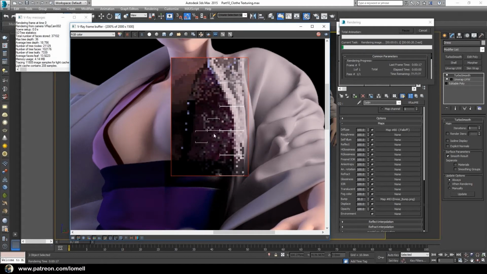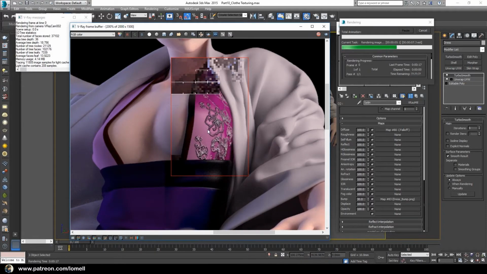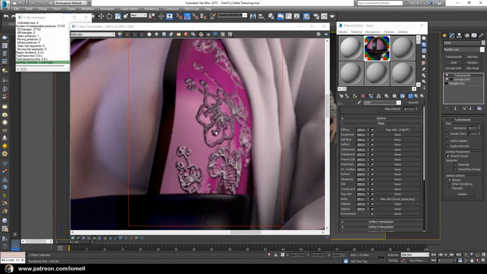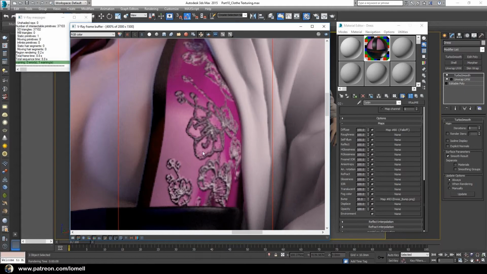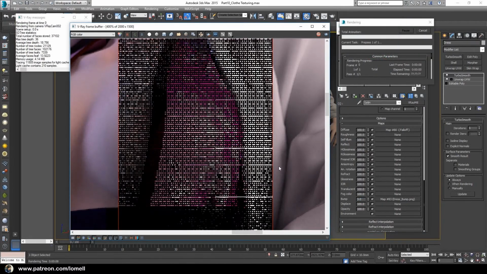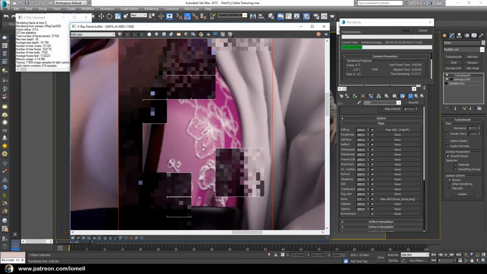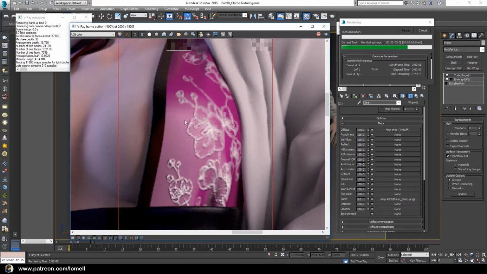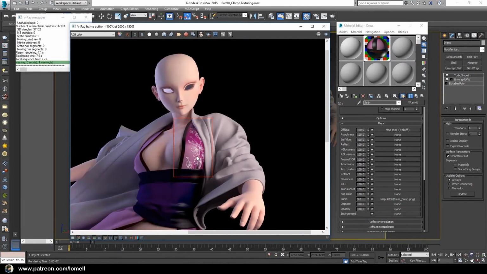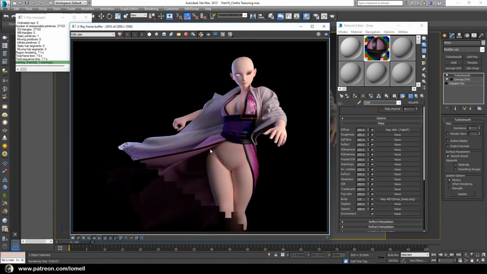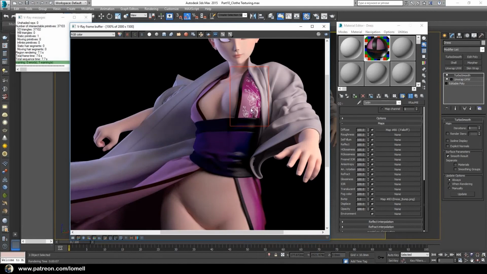Okay, and you may see that the bump value has too much effect on this surface. So what you need to do is lower the value to 3. Okay, and render. It's gonna give a reasonable bump effect to our texture in here. Okay, so we are now finished with the satin garment.